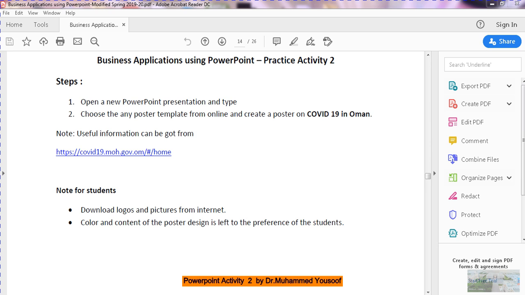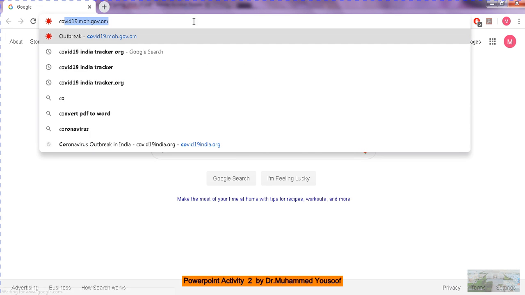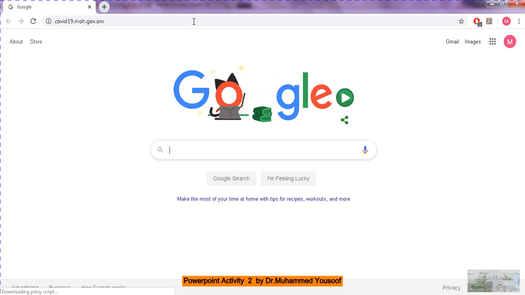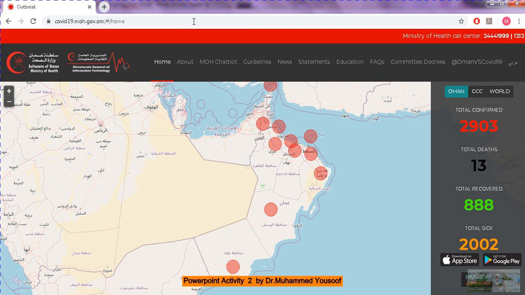I will show you the website first, which will give you some information easy to understand about the situation of COVID. For example, there is a website, COVID-19. See here, this is the website, covid19.moh.gov.om. So we open it. Hopefully it's opening, but it's slow. The internet is very slow, but it's opening up. Now you see here the information is getting loaded for me.